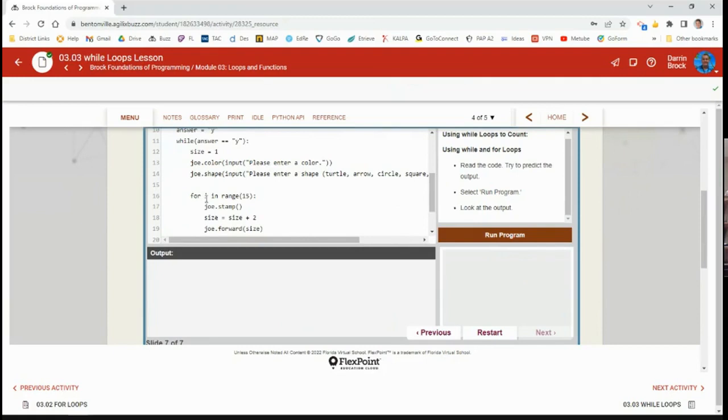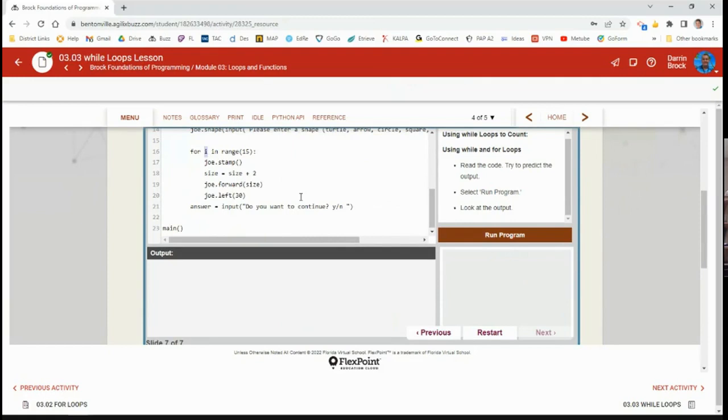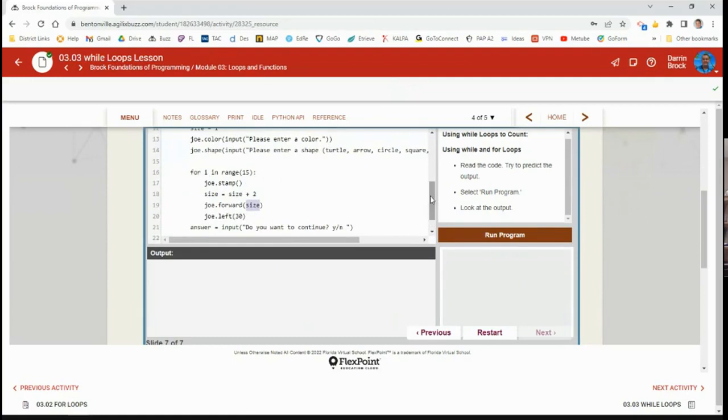Then we put a for loop in here: for i in range 15, joe.stamp, size equals size plus 2, forward whatever the size is, and then turn left 30. Do you want to continue? So let's play with this and see what it does, because this has some new commands.